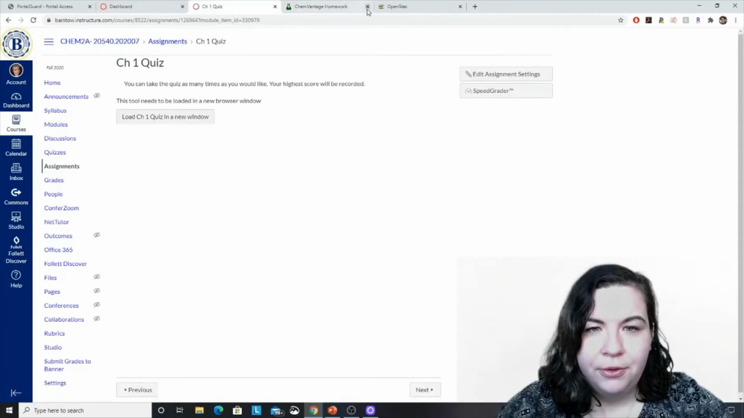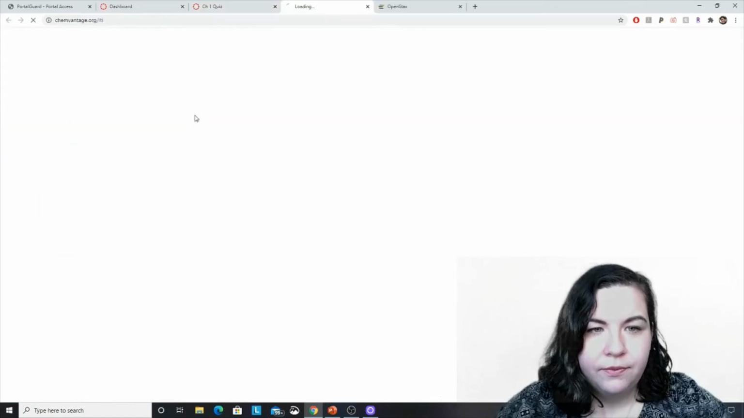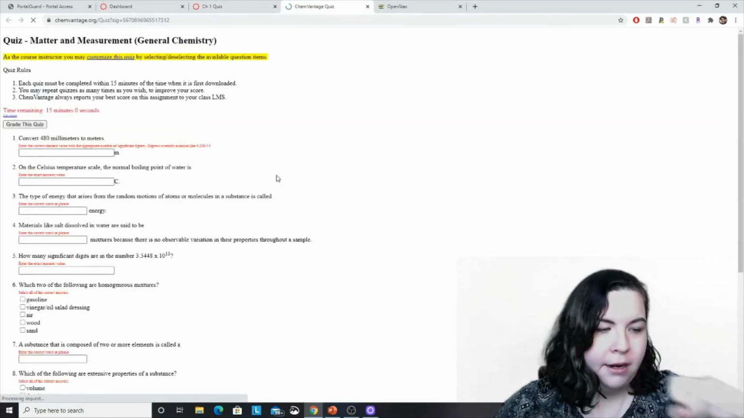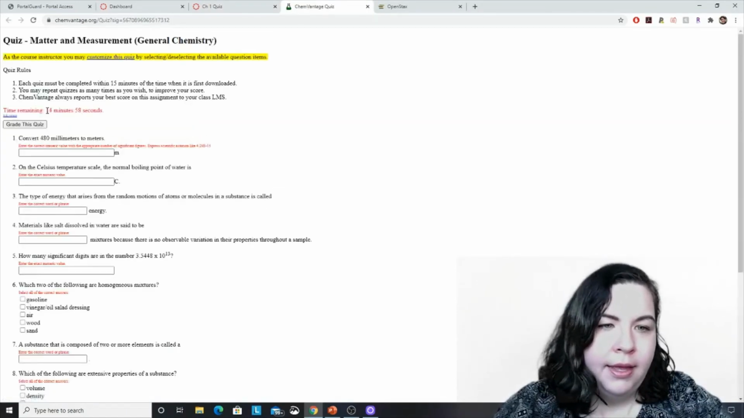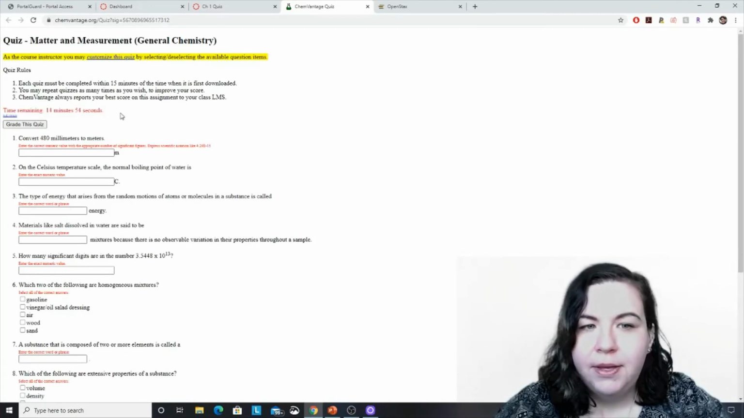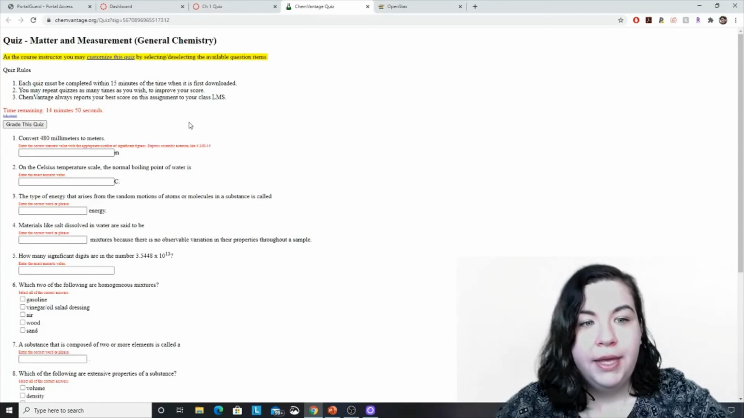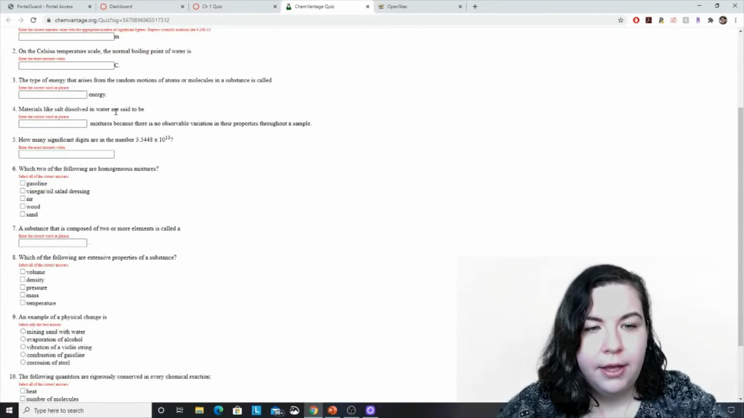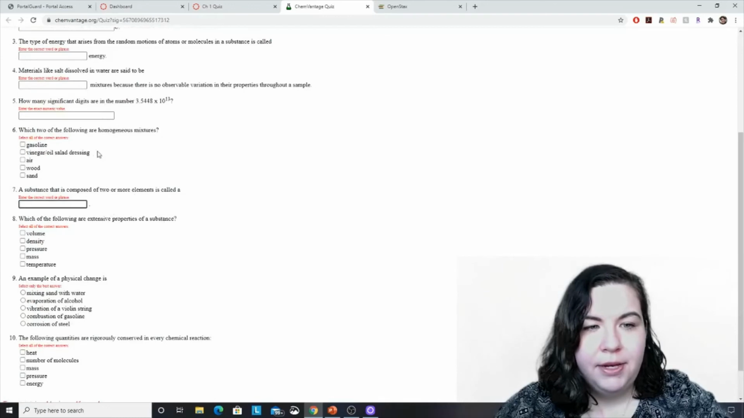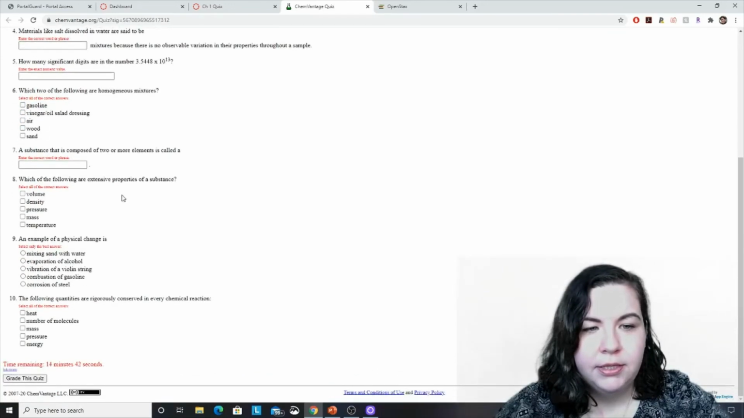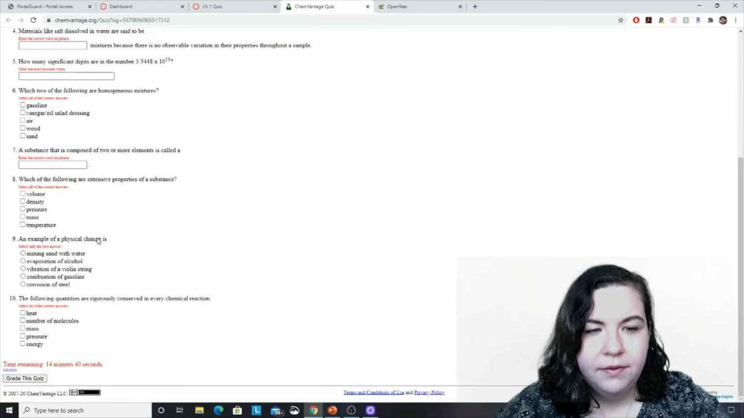And then the chapter 1 quiz. You load that in a new window, and it does put a time limit of 15 minutes. But you can do the quiz as many times as you want, and your best score is what goes to Canvas. Some of them are type-in answers, some of them are multiple choice. Different things.